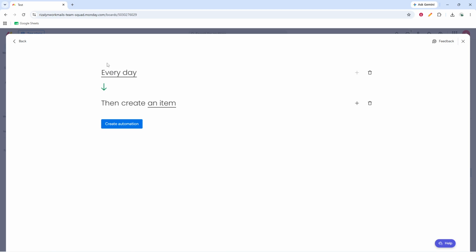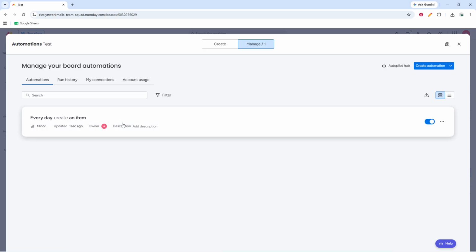When everything looks right, click Create Automation. That saves the setup and activates the recurring task automation on the board. From that point forward, Monday.com will create a new item based on the schedule and item details you selected in the template. Your recurring task automation is now active in Monday.com and set to create items on the schedule you chose.